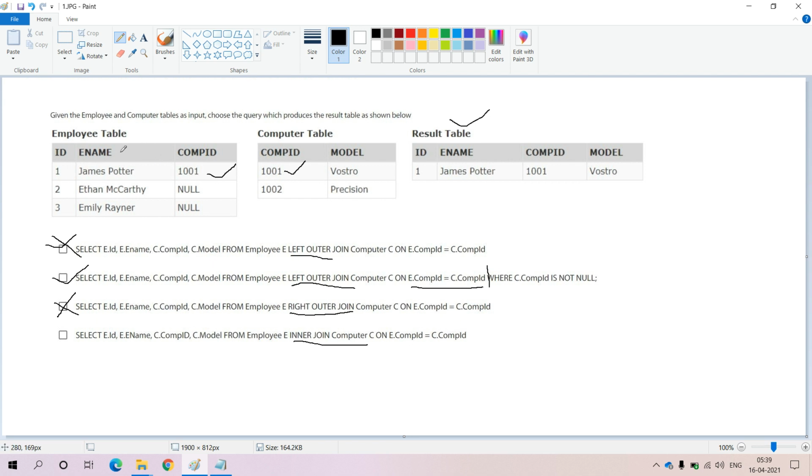From the employee table, the computer ID is 1001, which is equivalent to the computer ID in the computer table, 1001. That means you will get this matched content only. The matched content in the sense only this row from the employee table as well as the first row in the computer table. From this first row in both the tables, the required content that we have to print here is select ID, name from the employee table, computer ID and computer model from the computer table.